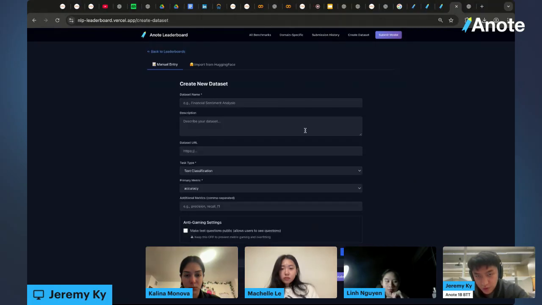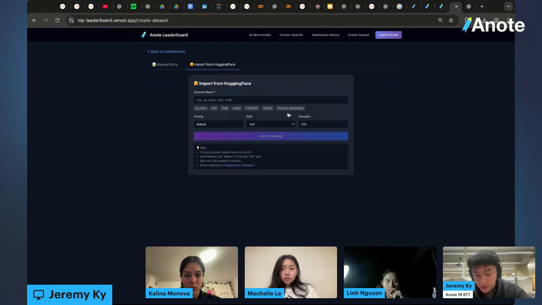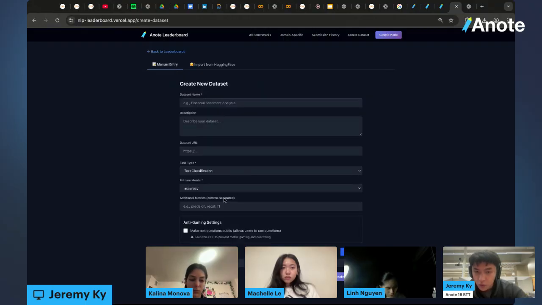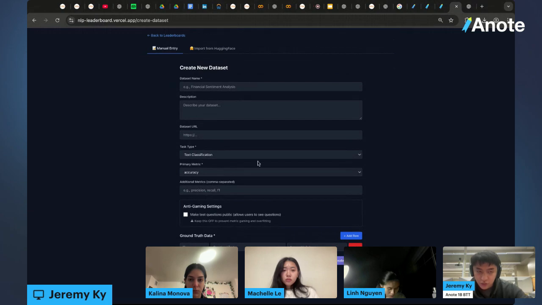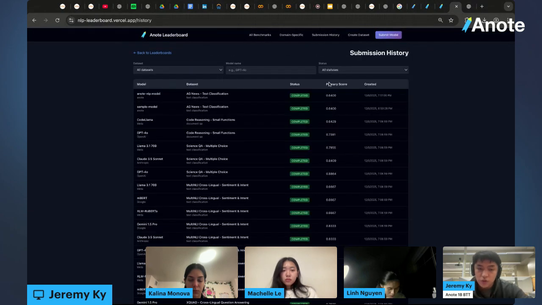But we also allow users to import other data sets from HuggingFace, and we would ask them to clean the ground truth themselves, or just submit it to us so we could fix it. Or they could also manually enter a data set with all the questions and ground truth answers. And then once the users submit a model or a data set, they can view the total history of everyone that submitted to this model.